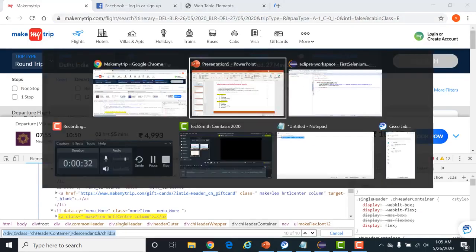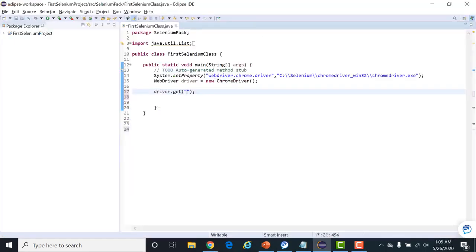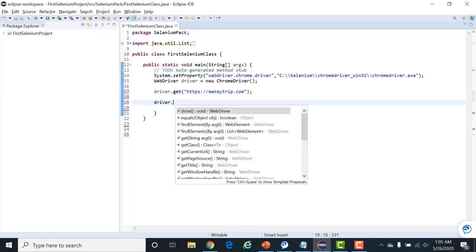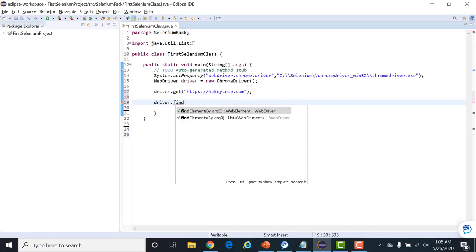This is makemytrip.com. Okay, all right. HTTPS makemytrip.com. Fine. By this particular command, the application will be launched. Now, next thing, driver dot find element. Till now, we were using find element.